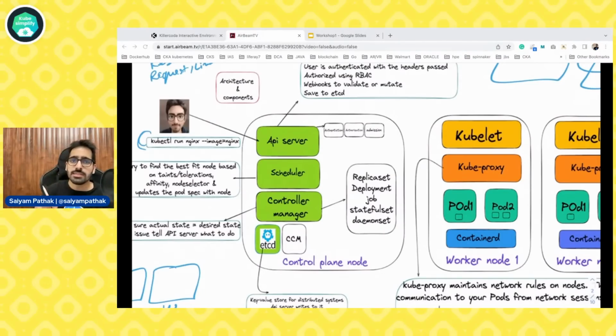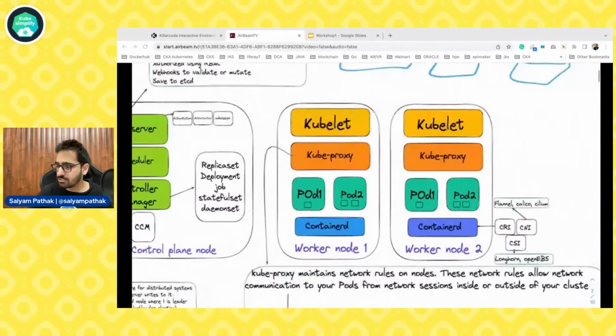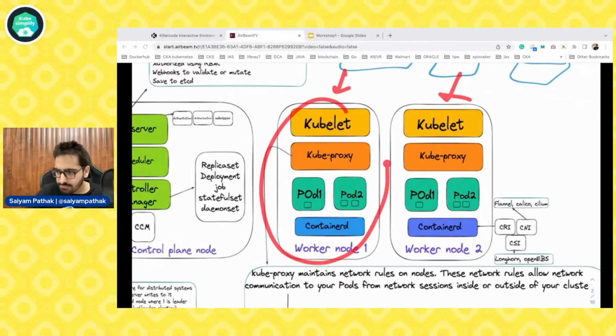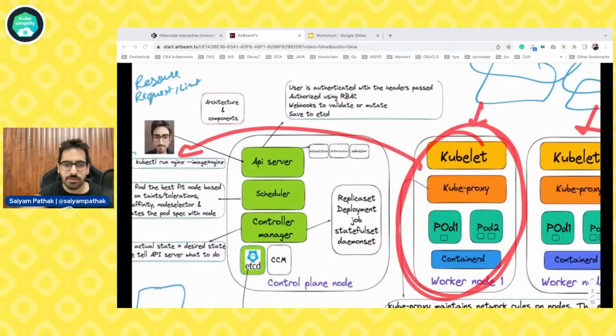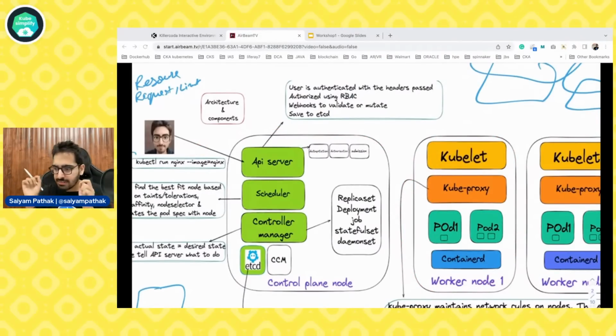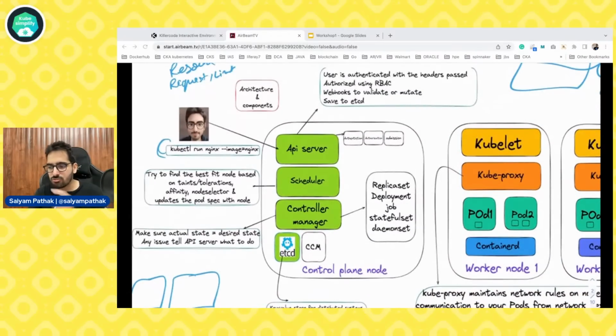The scheduler also knows the capacity of the nodes. So it has the node information. Like there are three nodes. Does it have the capacity? Which node has the capacity that can actually fit this particular pod? So it will intelligently find it and then update the pod with the node it has to run on. It tries to find the best node based on taints, tolerations, affinity, and node selector, and updates the pod spec section with the node. There are taints and tolerations that you already define and all that stuff. Then it will get the best fit node.